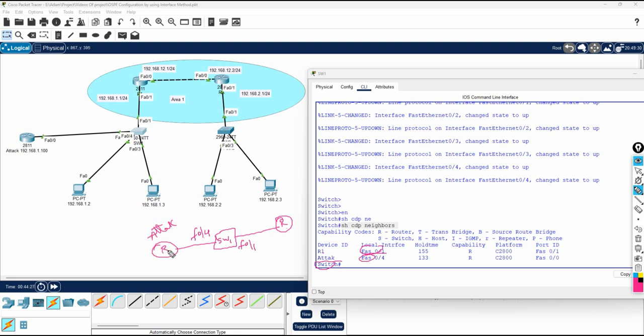This one is R1, this is the attacker, and this is the R1 port. So here I can put whatever port we have, F0/1, and for the attacker I can put F0/0. Clear? By seeing this I can draw the topology. Do you understand, or any confusion here?